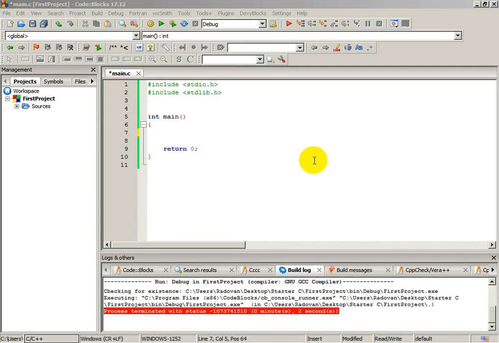Hello friends, this will be tutorial number 6 in the C programming language course. In this tutorial we will talk about the if statement.